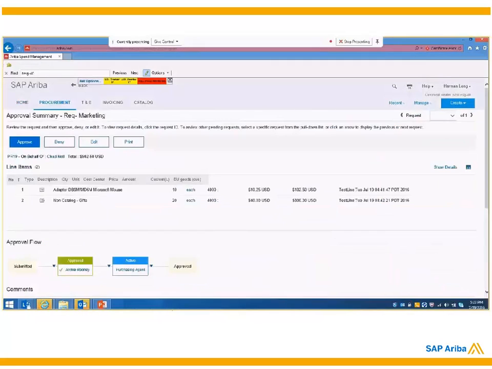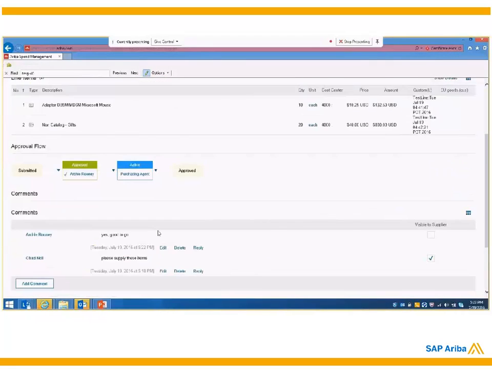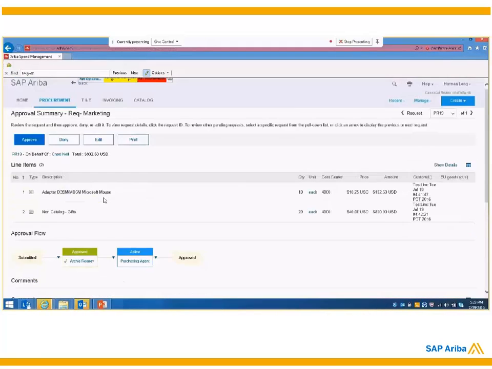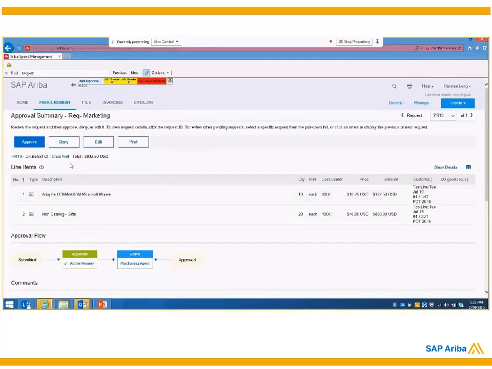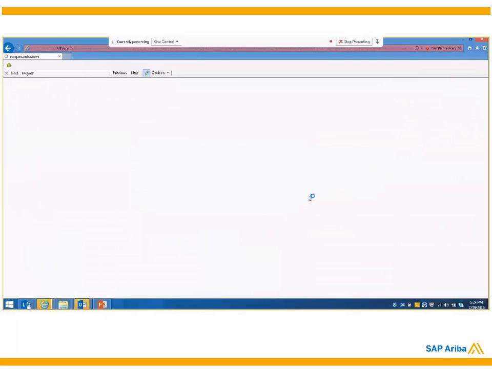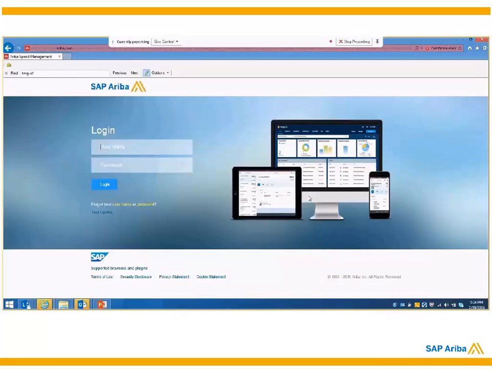It shows me the details. So Rooney says that he has no issues with the requisition. So I have quickly seen all the details. I'm good on this, so I'm going to approve this as well. So I'm going to log out from Herman Long's account. Then I'm going to go ahead and show you the PO which was created.